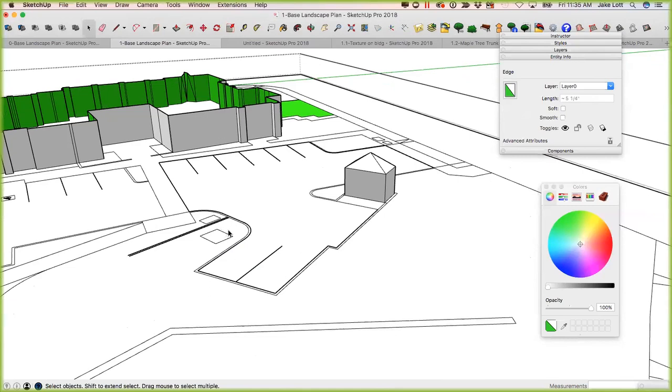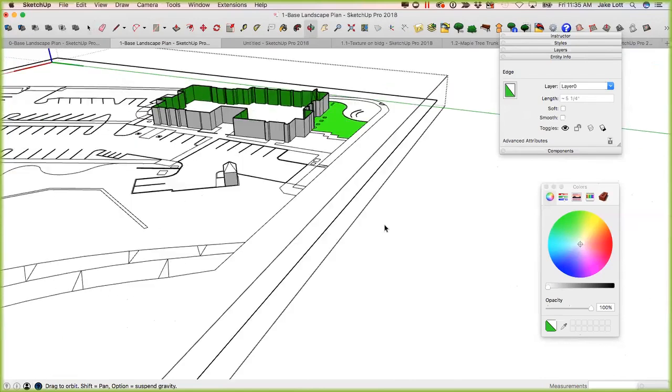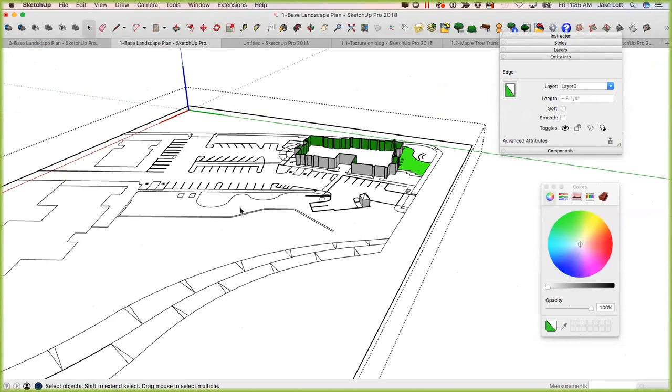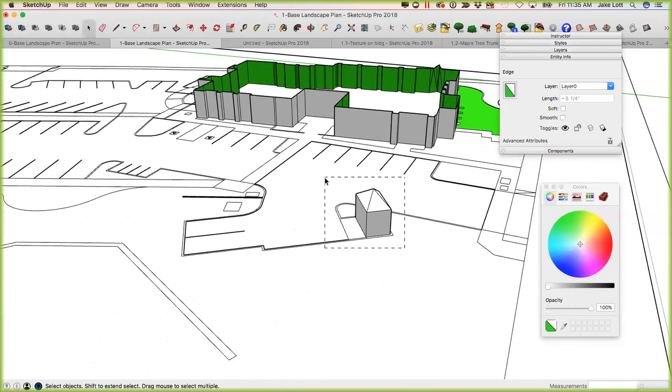Because if you look at my entity info here, I have this on layer 0, and then I might have something that is on a curb layer, and then this one's on layer 0, but no matter what happens, all of those are stitched together still until I actually make a group or a component. So the general rule of thumb is you should always keep everything on layer 0. All your raw geometry should be on layer 0.